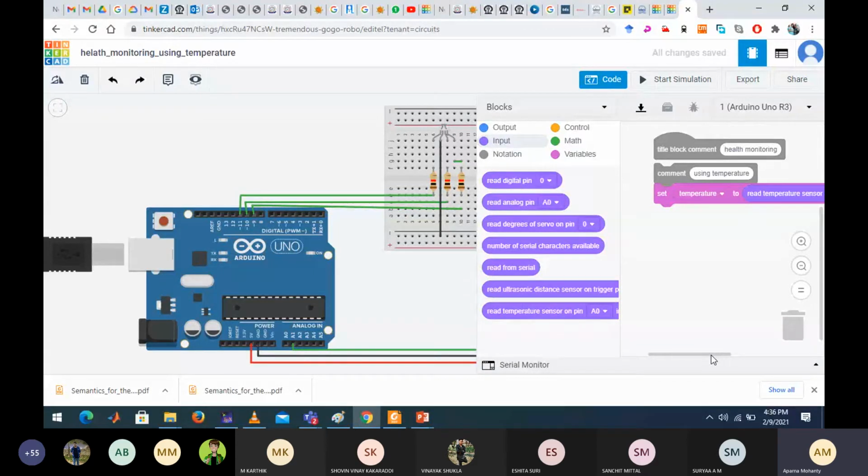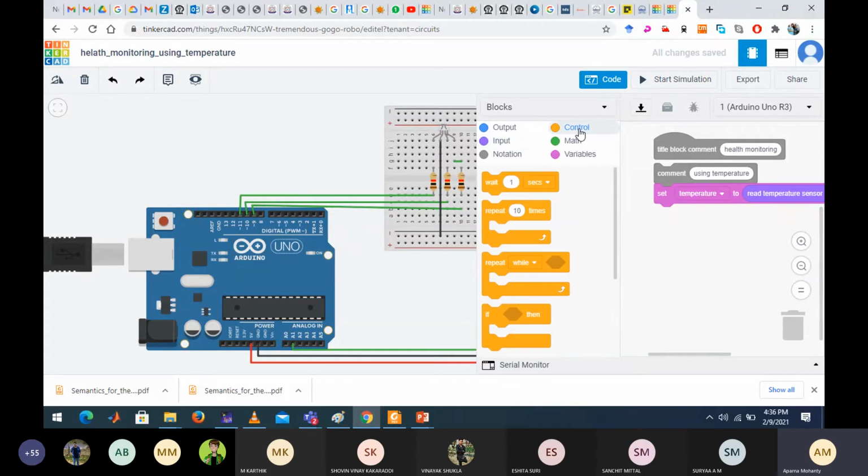We have taken the temperature from A1 in degrees Celsius. That's what we have taken. Now you need a comparison. Comparison means obviously your control, the if-then condition has to be checked. So what is that if-then condition? This one. I'll drag and drop it here.